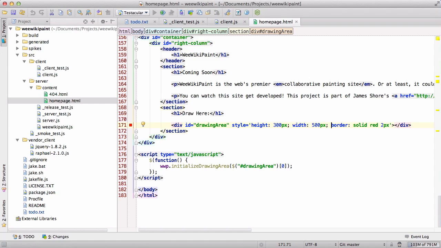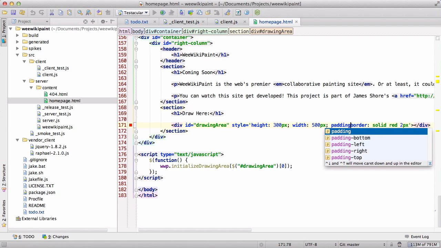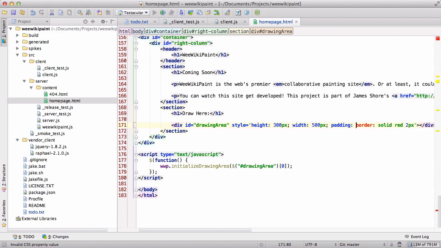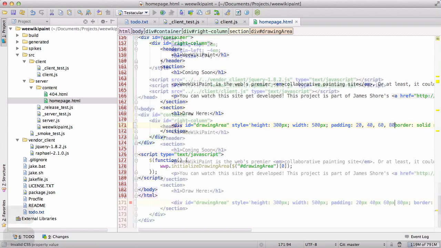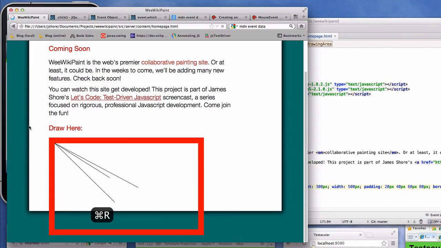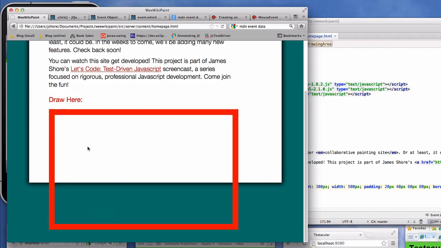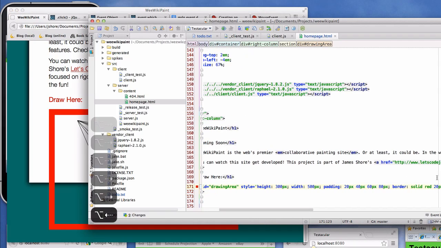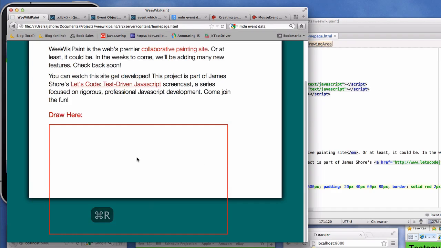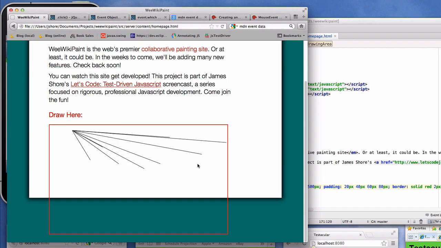let's see what happens if we give it a padding of 20, 40, 60, and 80. There we go. Oh yeah. We definitely need to account for that padding. So if we turn this down to 2 pixel border and refresh, yeah. So definitely have an issue there.